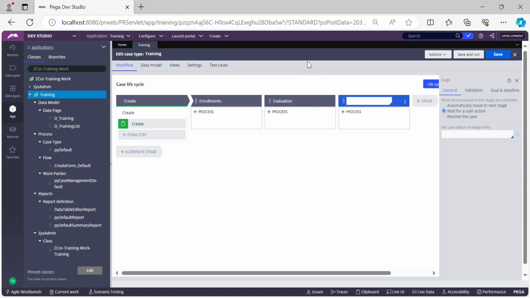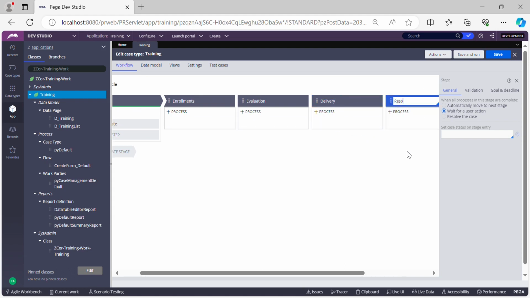Next, once the approved enrollments are ready, there will be a conduct training stage, or we can name it something like the delivery stage, wherein the training will actually be conducted and students who have enrolled successfully will take part in the training. And then finally, we will have the resolution stage.